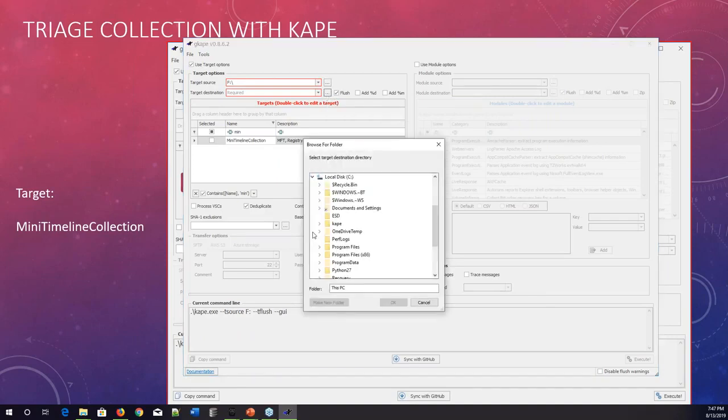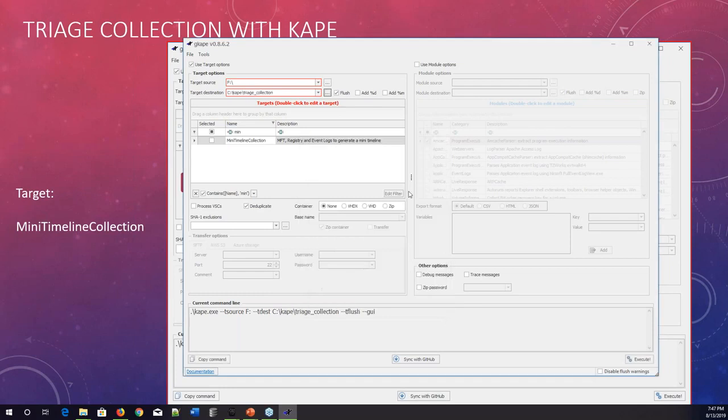I'm just going to make it a short path, and this is kind of funny. Sometimes Eric does some troubleshooting and bug shooting, and I'll do it with him, and he was getting mad at me because I was using really long file paths. So he recommends using short file paths, and I'm following that convention here. I just put it right at the root of my C drive, triage collection. And then I'm just going to select this to run, okay?